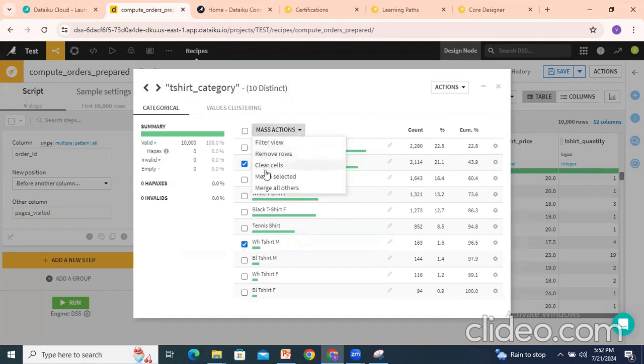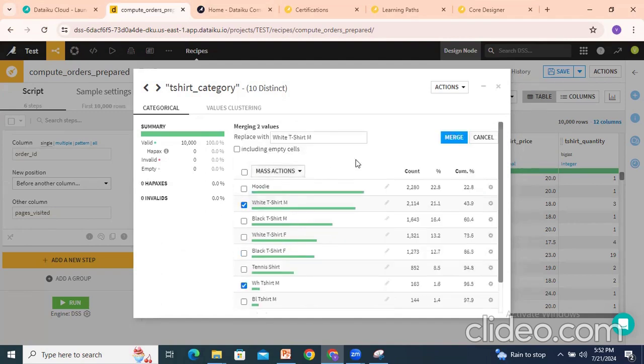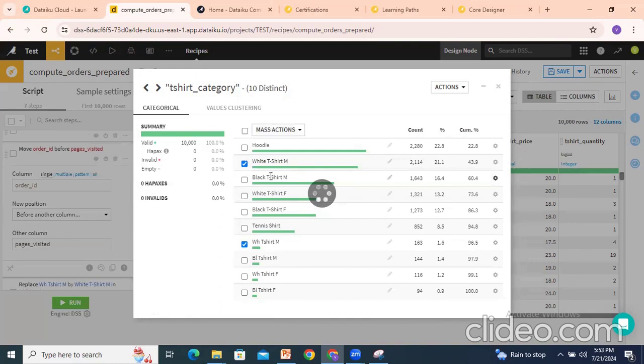So click on mass actions. Here: filter view, remove rows, clear cells, merge. So I am doing merge. Merge selected and click on merge. So the option is available. Click on merge, so these two categories will be merged. I click on merge, done. So two options, the option is gone.